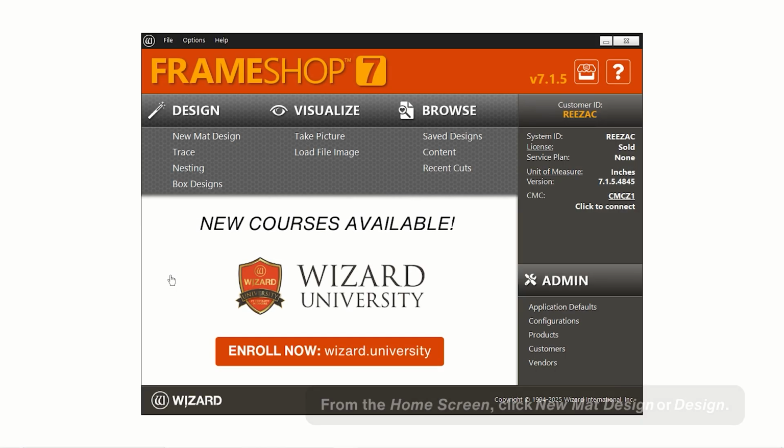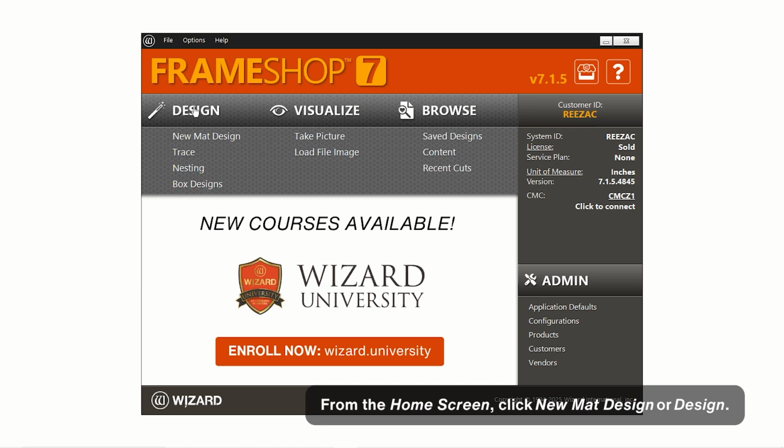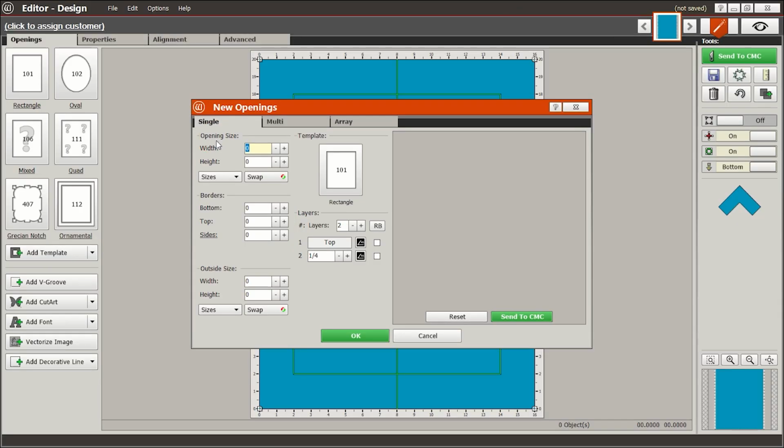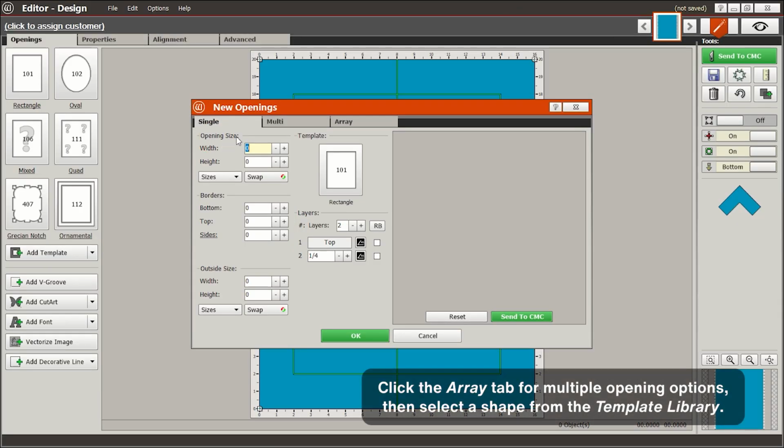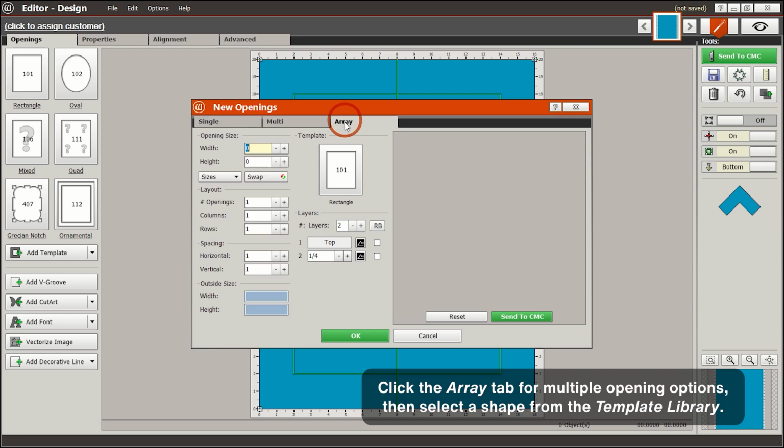Multiple opening. From the home screen, click New Mat Design or Design. Click the Array tab for multiple opening options. Then select a shape from the template library.